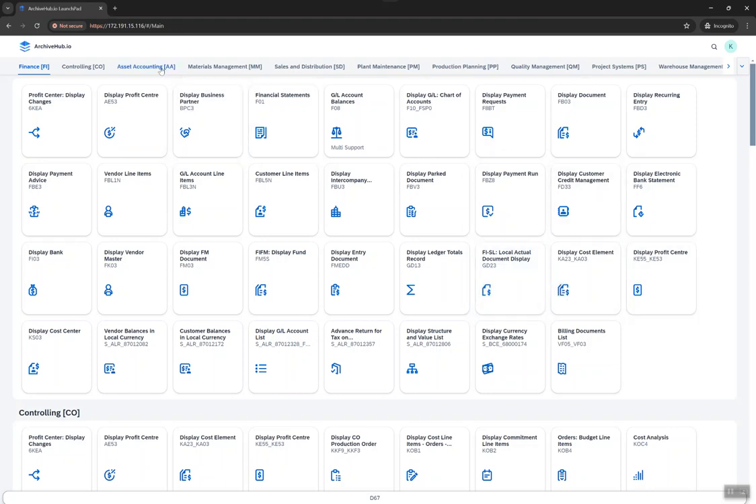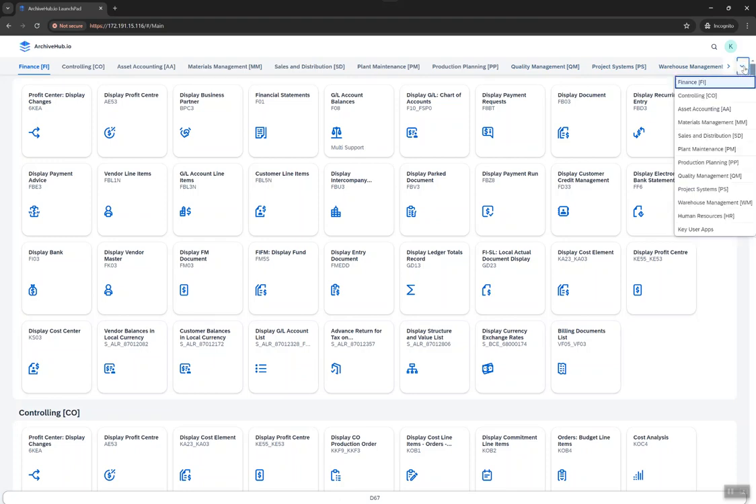Since this is a demo system, you would get pretty much all access to different modules like controlling, asset accounting, materials management, sales and distribution, plant maintenance, production planning, quality management, project systems. You can actually go ahead on the right side. You can click on this arrow and you would be able to see pretty much all the modules. Then you have key user access as well.